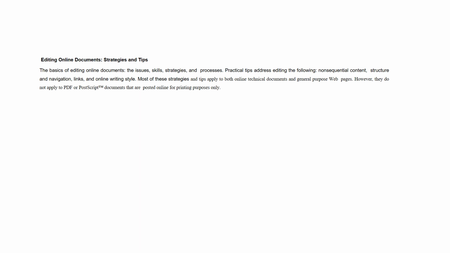Today, my topic is editing online documents: strategies and tips. The basics of editing online documents, the issues, skills, strategies and processes. Practical tips address editing the following: non-sequential content, structure and navigation, links and online writing styles. Most of these strategies and tips apply to both online technical documents and journal purpose web pages. However, they do not apply to PDF or PostScript documents that are posted online for printing purposes only.